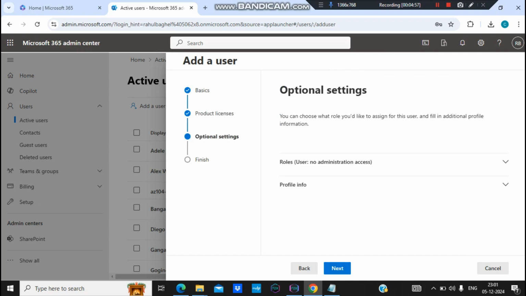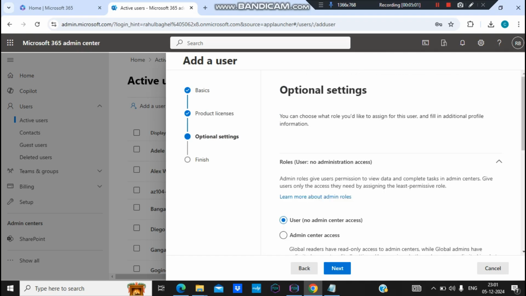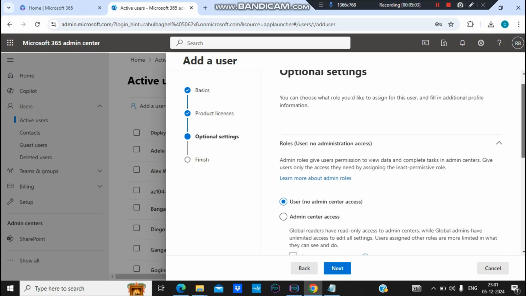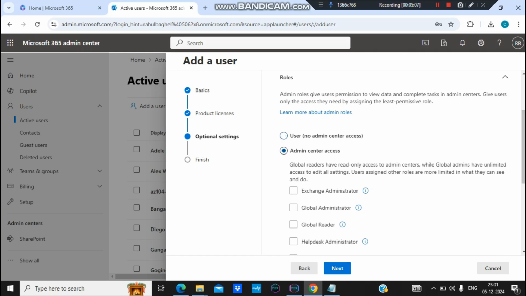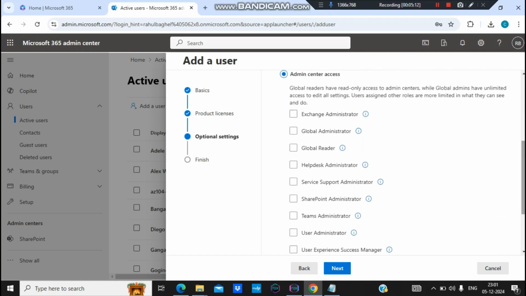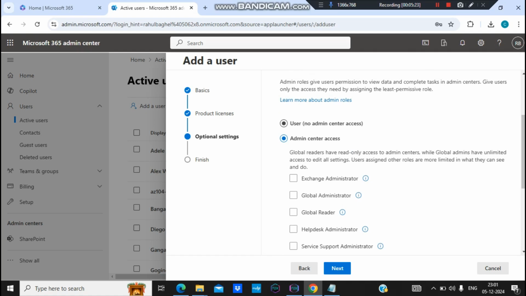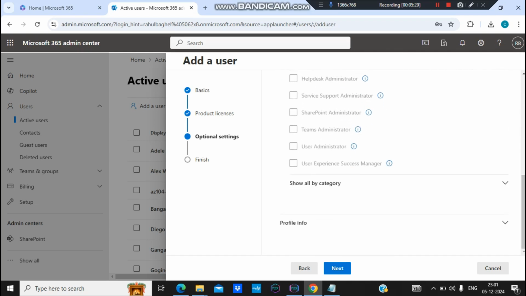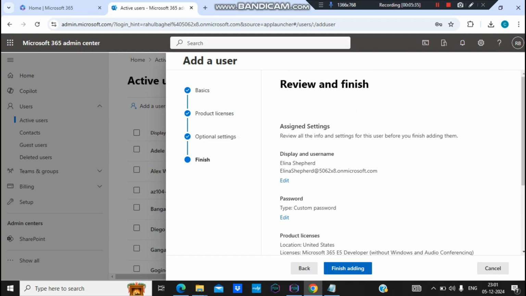Okay, now in this portion, it will ask whether you want the user to have admin privileges, like it should be a global admin account, a global reader, a compliance admin, a security admin, a SharePoint admin, or a Teams admin, or Exchange admin, any admin role you want to assign. But since we just want a normal user, I will be selecting user with no admin access. Okay, because I do not want any access rights to be given to this particular user. I hit next.